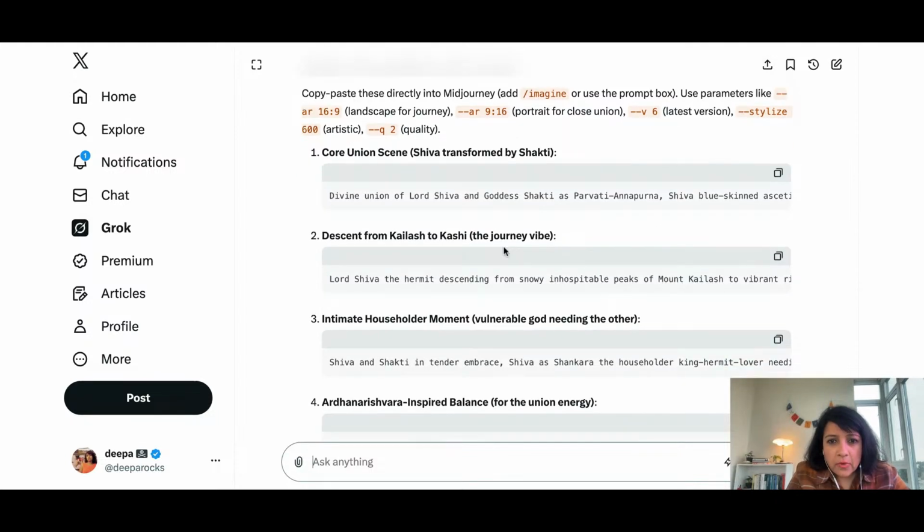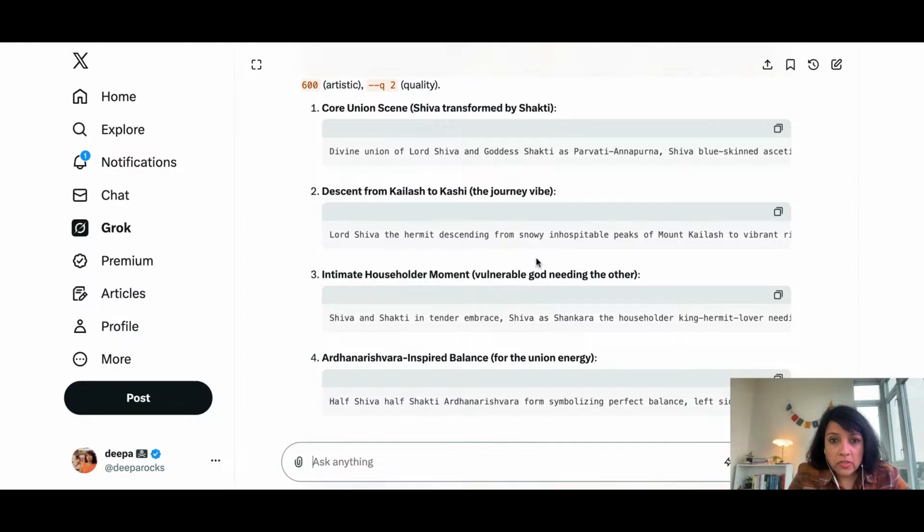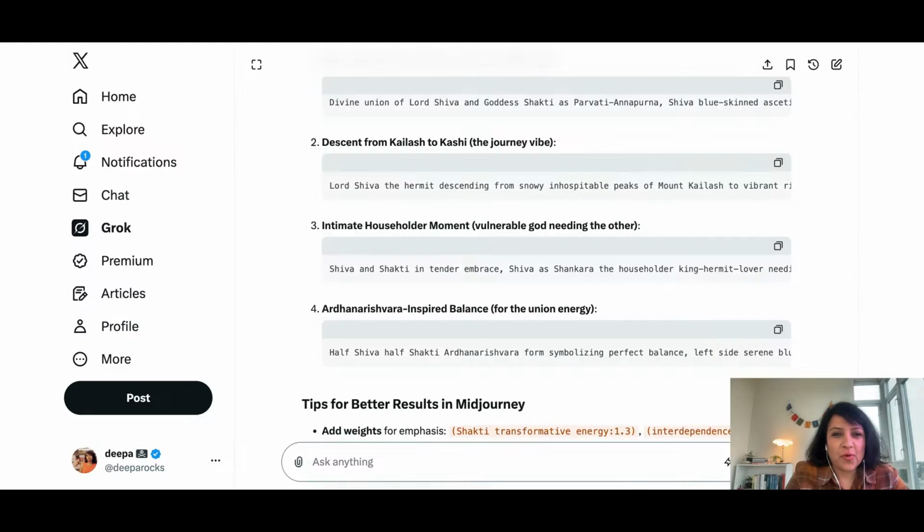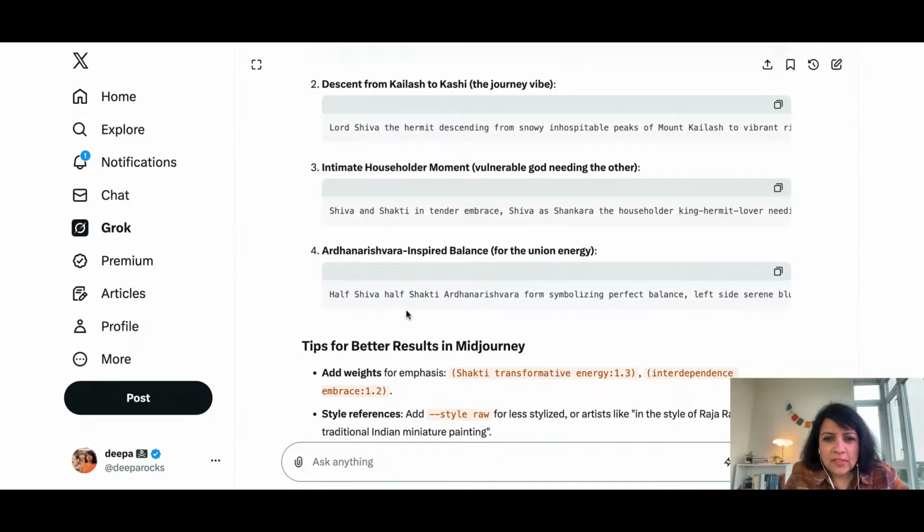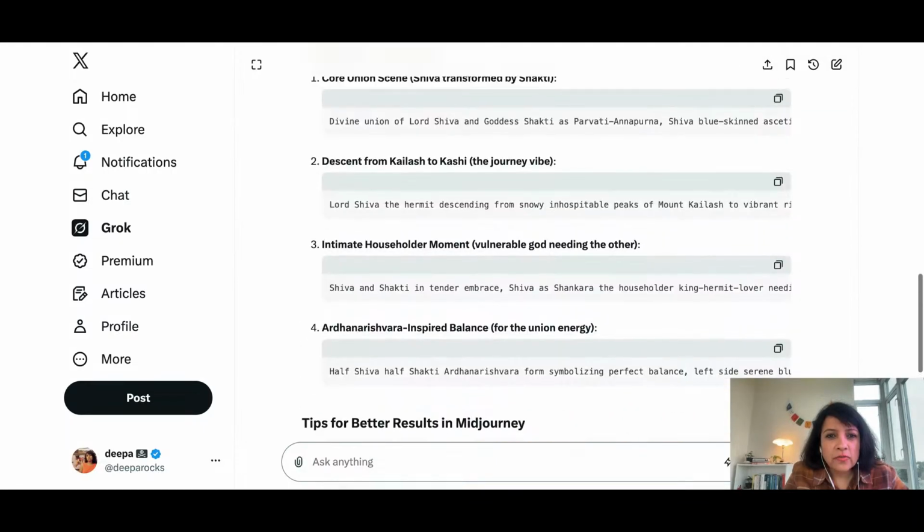Do I want this vibe or do I want this vibe? The journey vibe. Lord Shiva, the hermit, descending from snowy inhospitable peaks. We can create all vibes if we want. Intimate householder moment, Shiva and Shakti in tender embrace, half Shiva, half Shakti. Okay, you know what? Let's just go with vibe one and two.